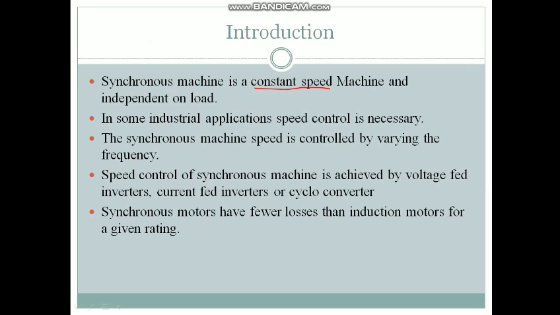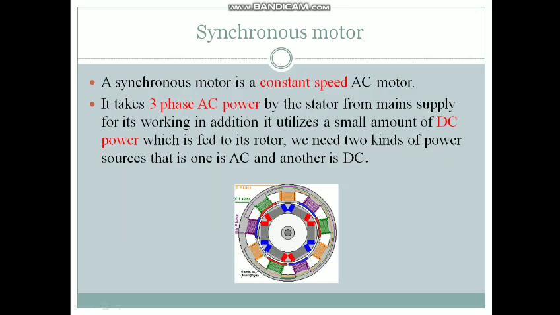So why do we need speed control of a synchronous motor? Because in some industrial applications we need variable speed, so speed control is necessary. How is it done? It is done by varying the frequency. It is achieved by voltage fed inverters or current fed inverters like cycloconverters. And why use them? Because they have very few losses compared to an induction motor or DC motor for a particular rating.